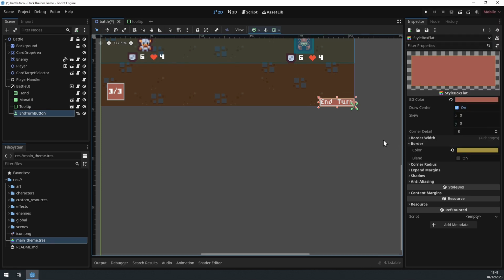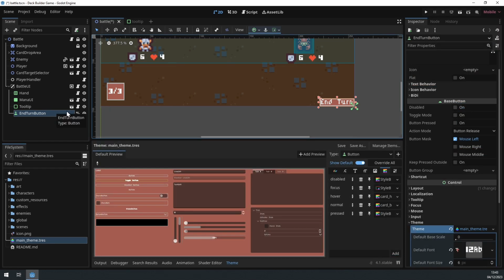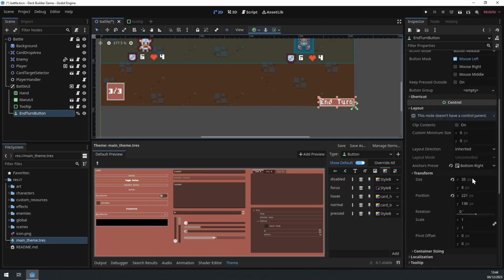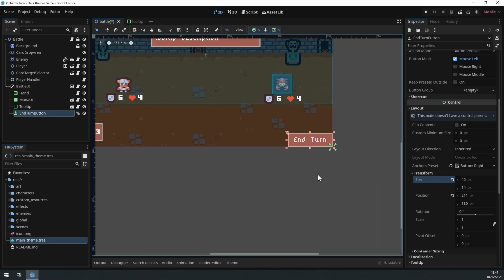And if we select the button node again, we can go to layout, transform, and change the size to something like maybe 45. So make it a bit wider and make it like 14 pixels tall. Yeah, that looks perfect. But again, we need to set the anchoring so it snaps back to the bottom right side of the screen. And we can close the theme window for now by clicking on the name again.